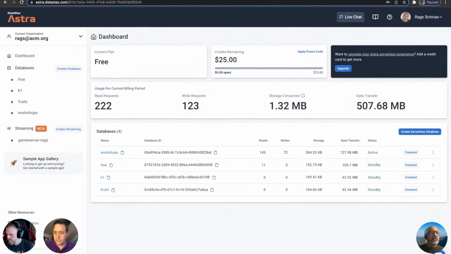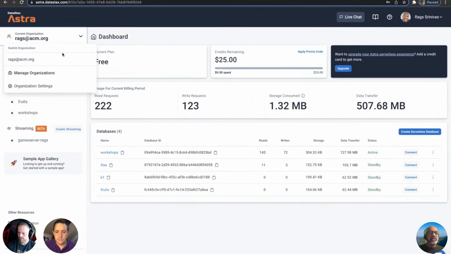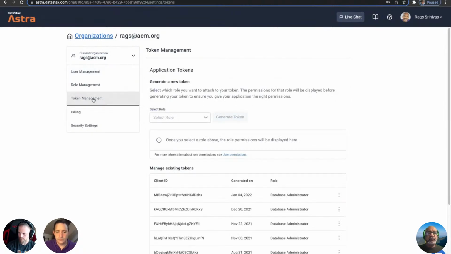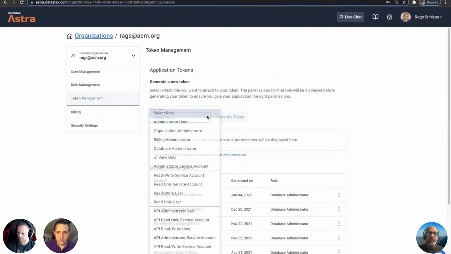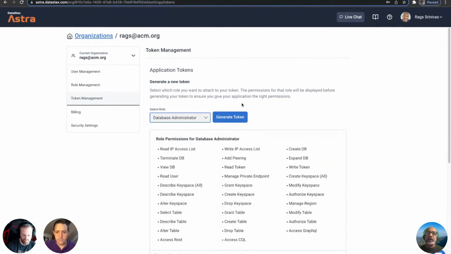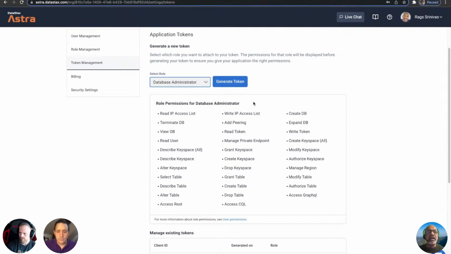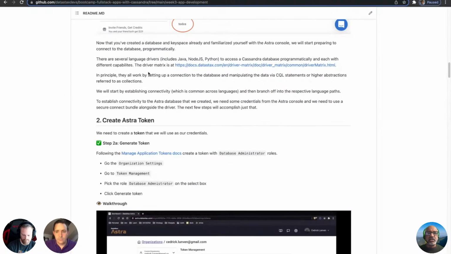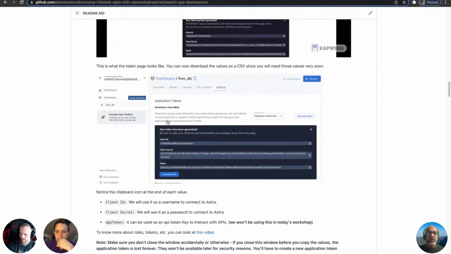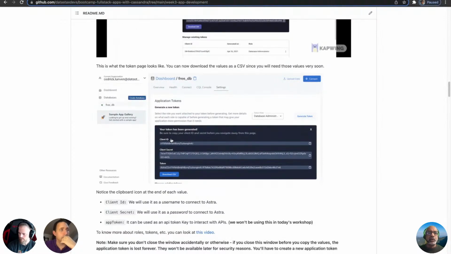Pretty straightforward. So let me see if my organization settings are somewhere here. So click on organization settings, and then token management, and then select a role. You're going to select database administrator and then generate a token. If you click on this, you'll get a screen. I'm not going to create one more, but you will see a screen which looks like this. And essentially, it'll give you the client ID, the client secret, and the token.